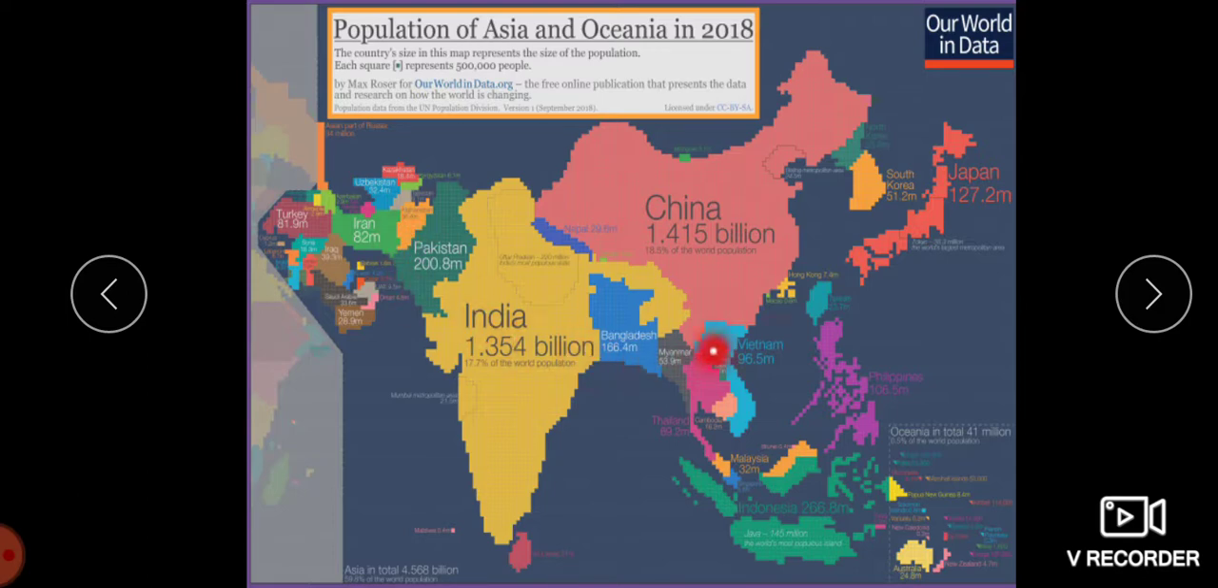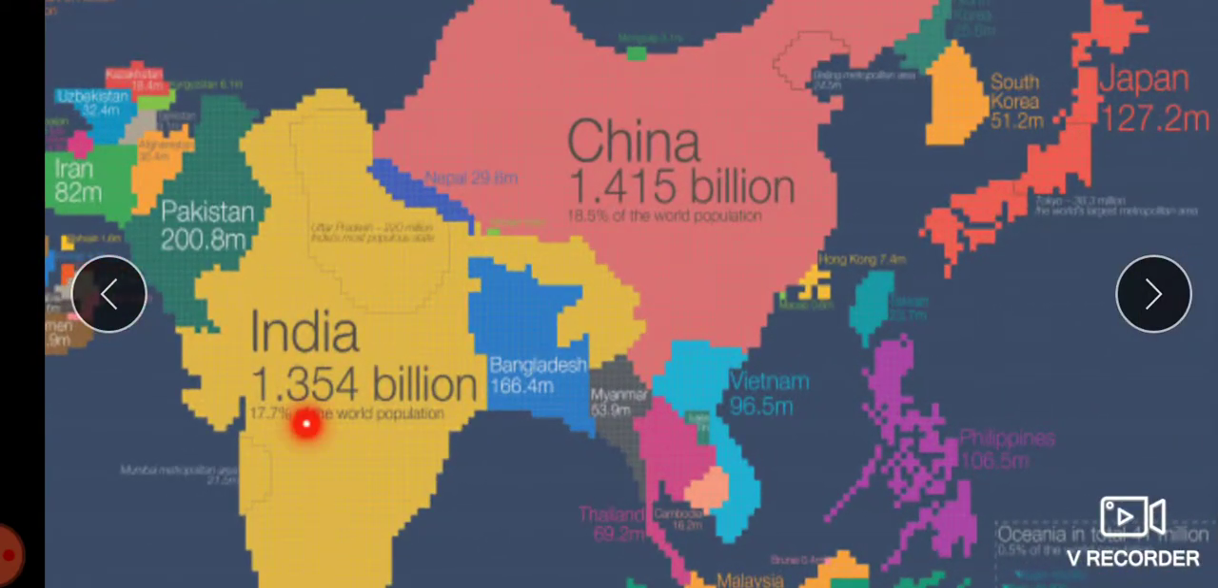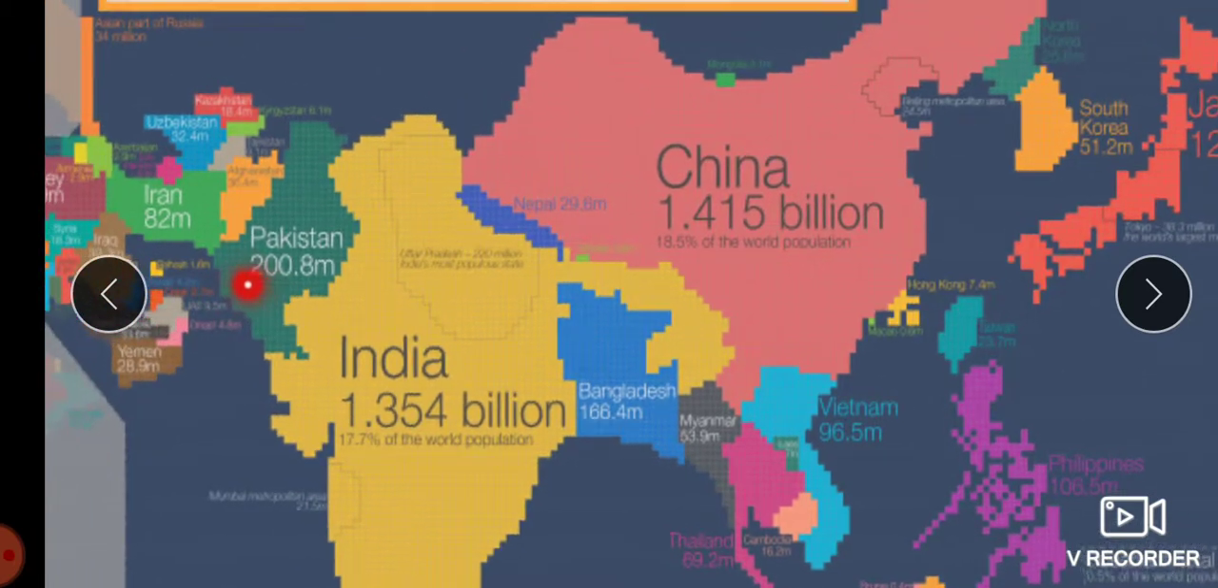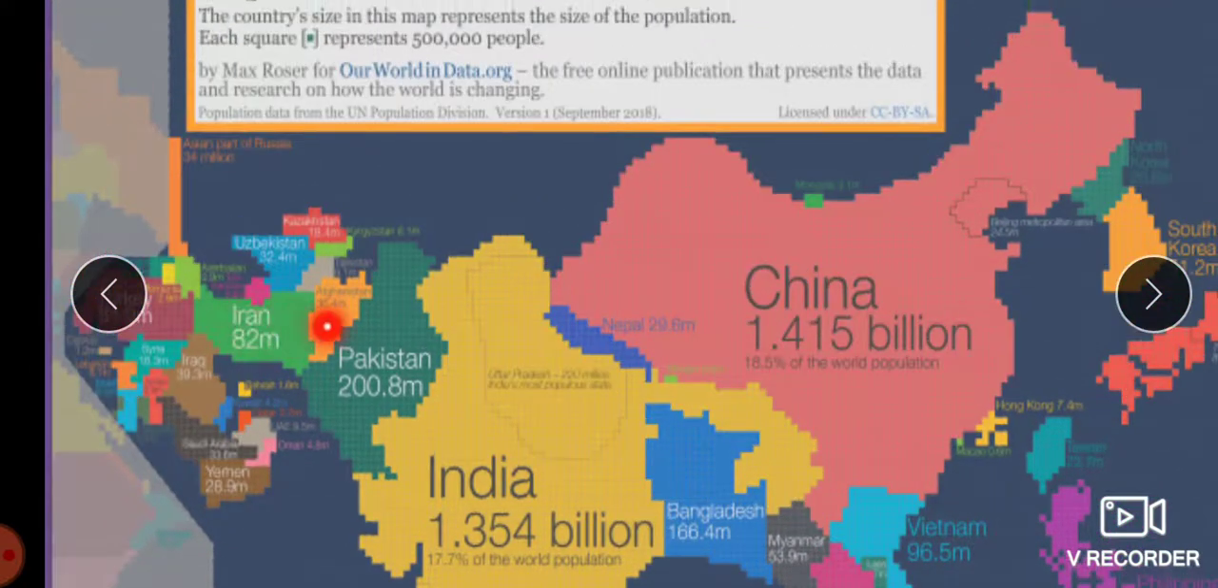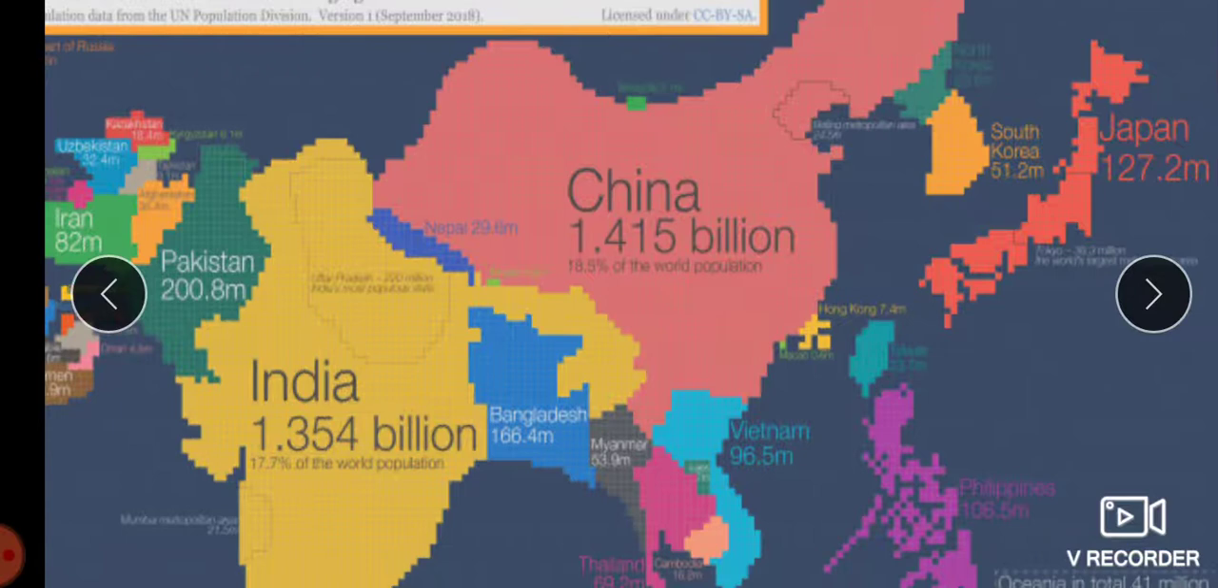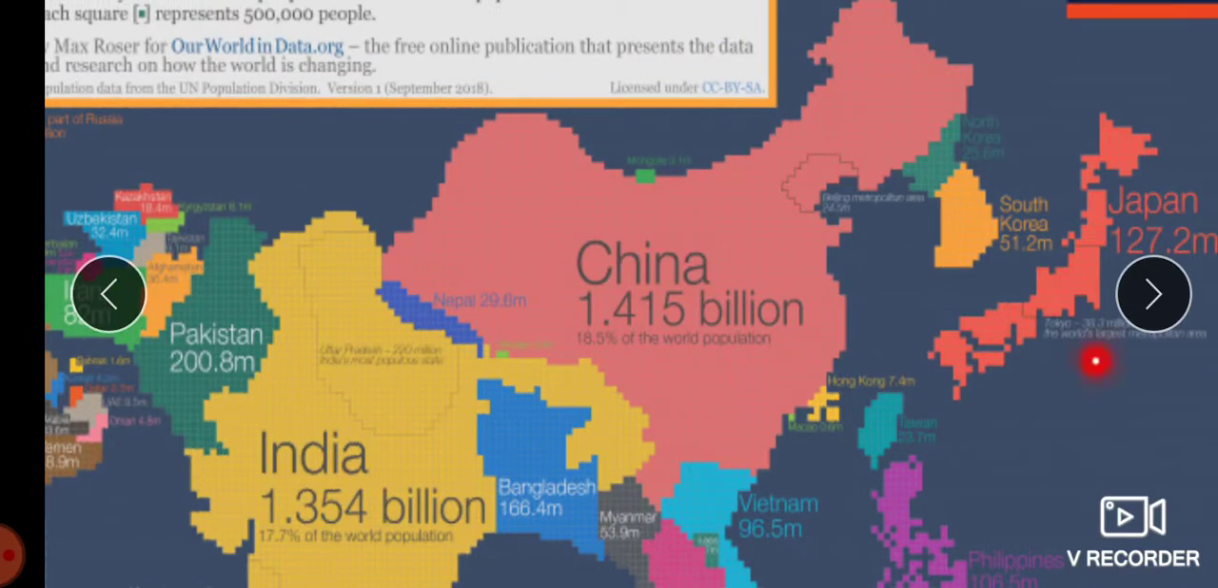We can see here the population of Asia and Oceania in 2018. In India we had 1.354 billion population. Pakistan had 2.8 million, Iran 82 million, Turkey 81.9 million, and we also see China had 1.415 billion, Vietnam 96.5 million, Bangladesh 166.4 million, Myanmar 63.9 million, Japan 127.2 million, South Korea 51.2 million.